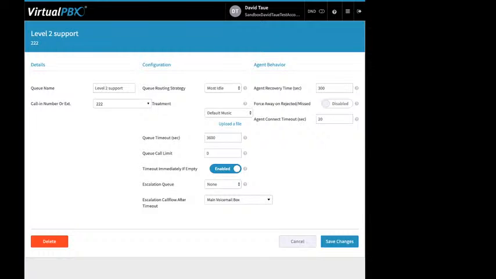Agent behavior, agent recovery time. Basically, after an agent has ended a call with an inbound caller, you can have a timer engaged before they're offered a second call from the queue, right? So they have time to catch their breath, get a drink of water, update CRM information, etc. This is typically 15 to 30 seconds, not 300.